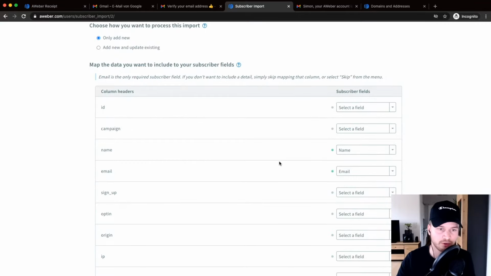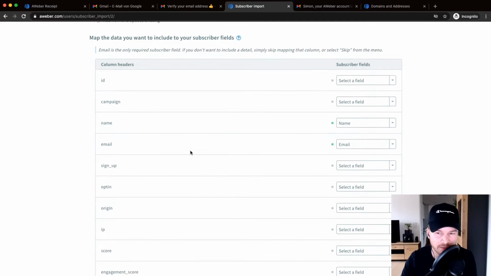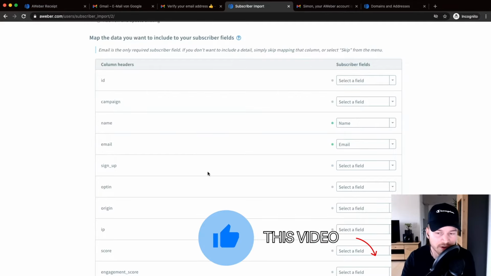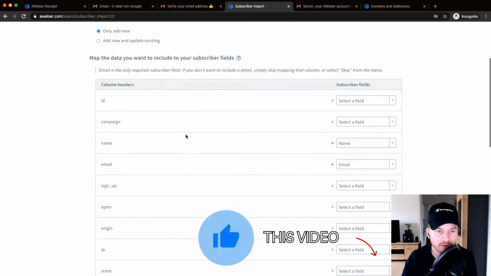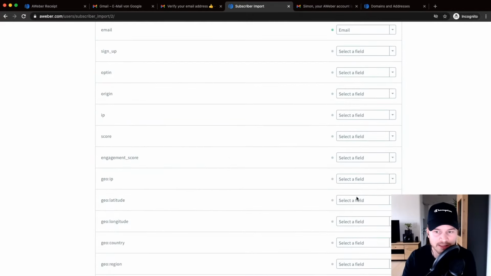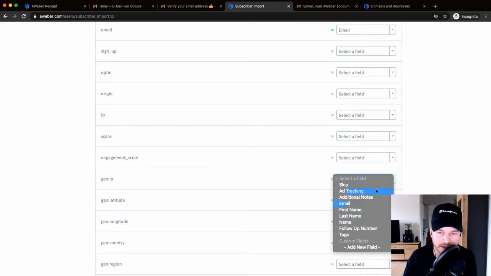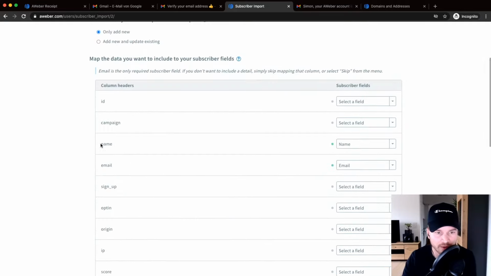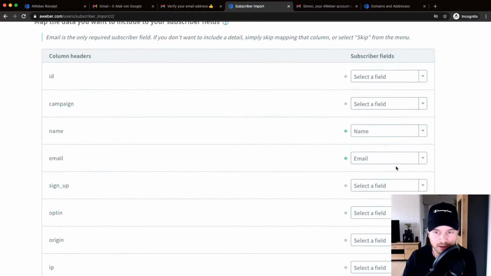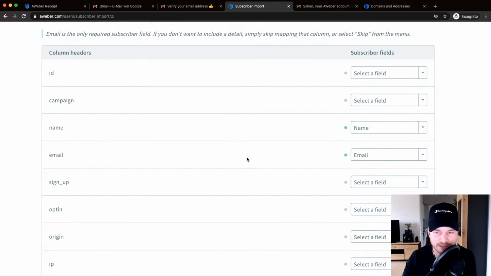Then you have to assign different information about your subscribers to an attribute here in AWeber. What I usually import is the name and the email address, because everything else I don't really need. I don't need the location, I don't need the IP address and all that kind of stuff. But if you do, just go through there and assign it to a tag or to an information column right here. It already recognizes that the name belongs to the name and the email belongs to email. And that's fine for me.